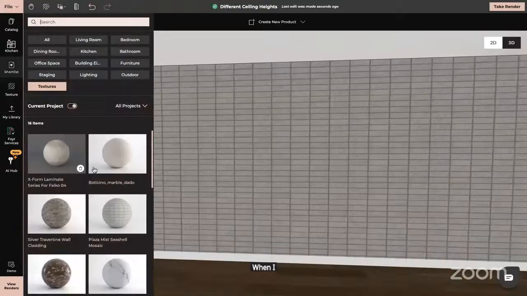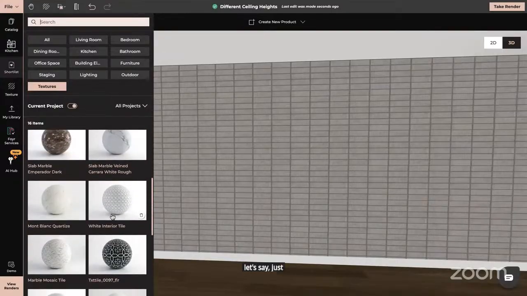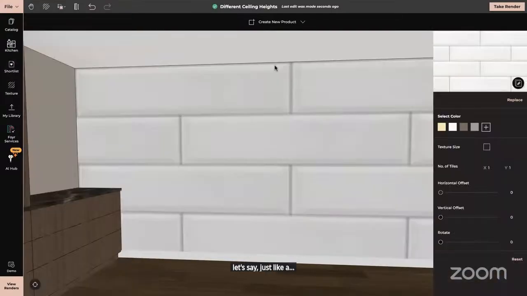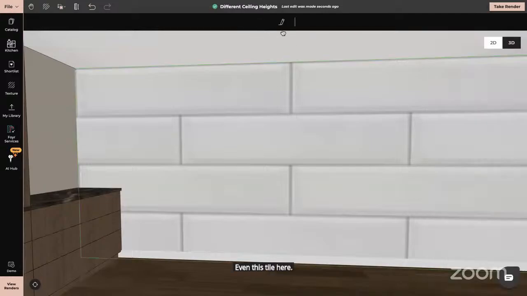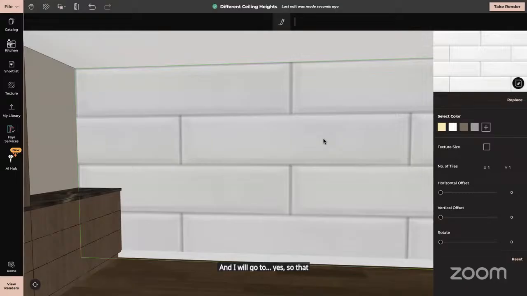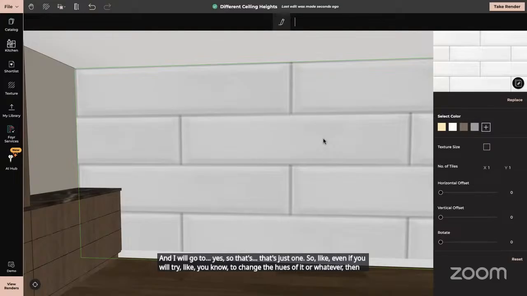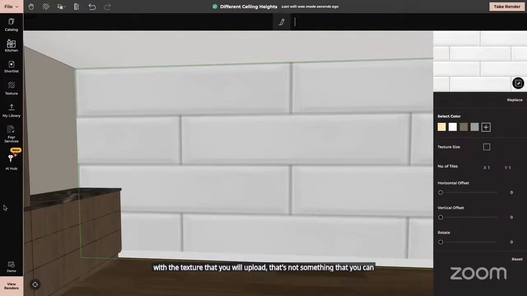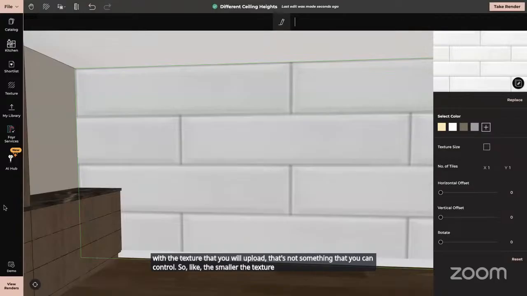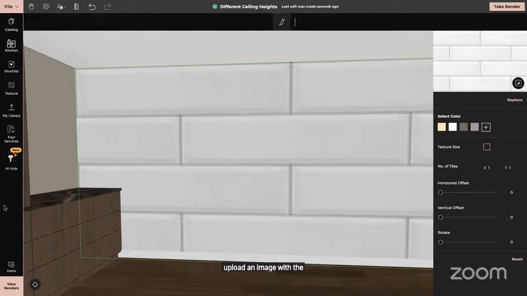Even with this tile here, that's just one. Even if you try to change the hues of it or whatever, all of it will change. I think it will be the same with the texture that you upload. That's not something you can control. So the smaller the texture you use, the smaller the grout will be. If you would like a very visible grout between your tiles, you have to upload an image with the tiles where your grout is a bit bigger.